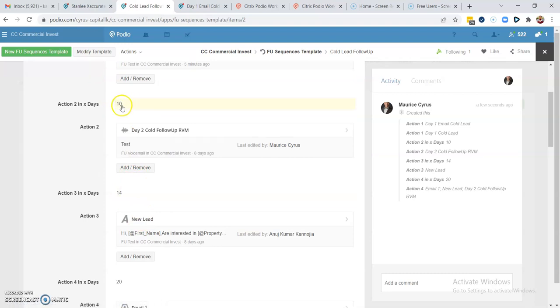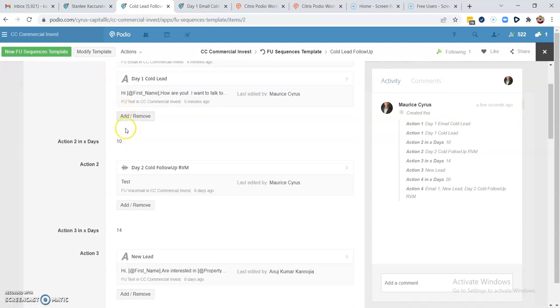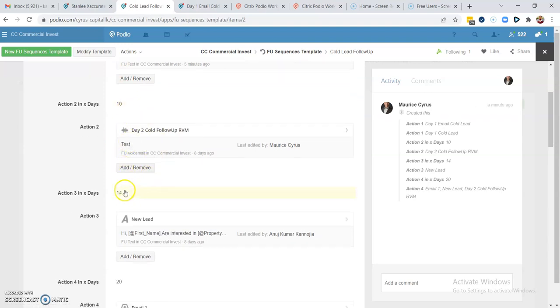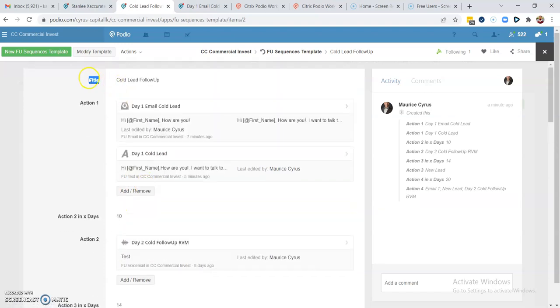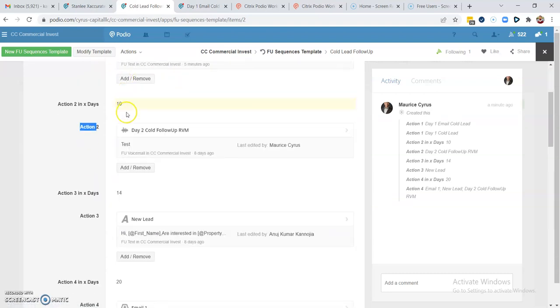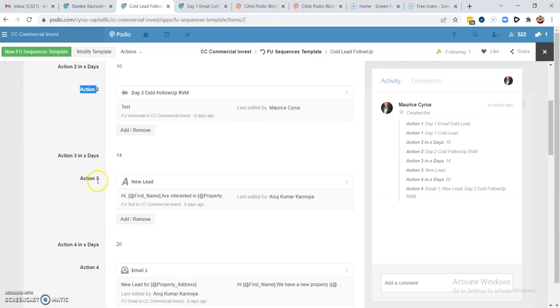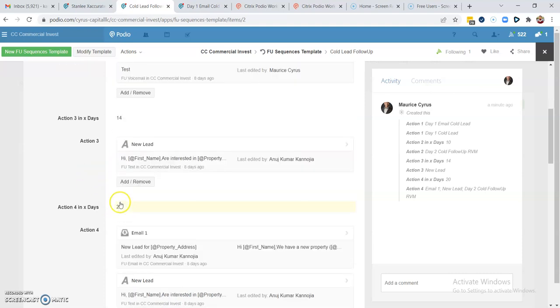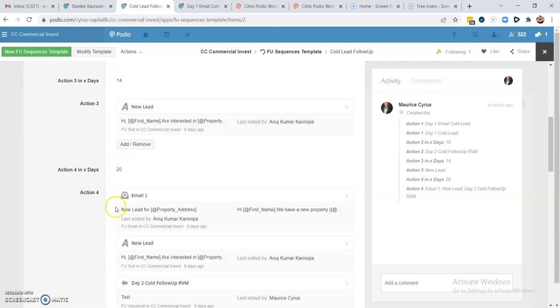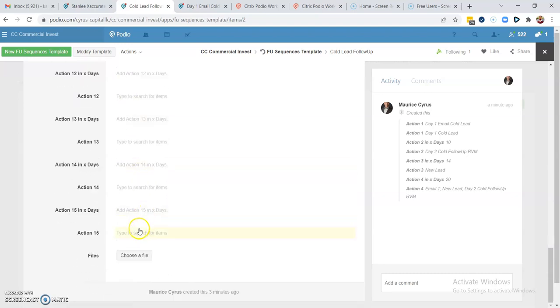Not that the sequence started on 15th, then after 10 days, let's say 25th of March, this is started, and then after 14 days of 25th of March, this is going to start. No, it's not like that. It takes the date from the starting. After 10 days, perform action 2. After 14 days of sequence started, perform action 3. After 20 days of the sequence started, perform action 4.